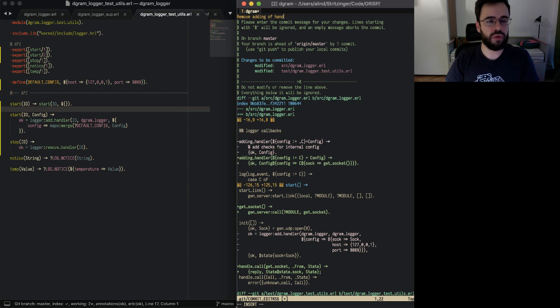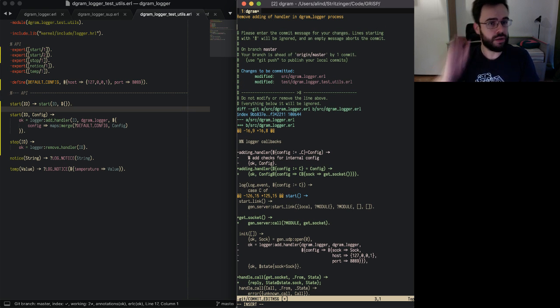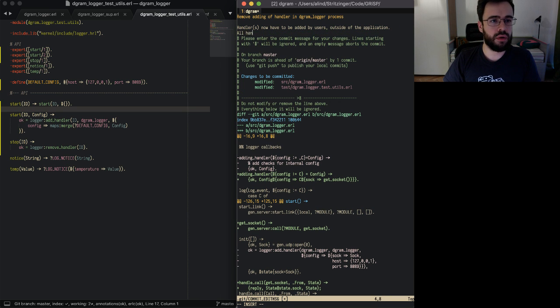Remove adding of handler in the gram logger process. So what does this mean? To give some more explanation, handlers actually now have to be added by users outside of the application. All handlers will share the same UDP socket for now.